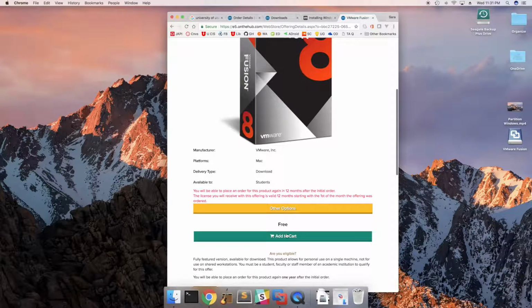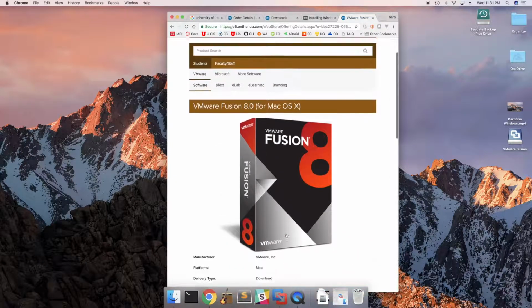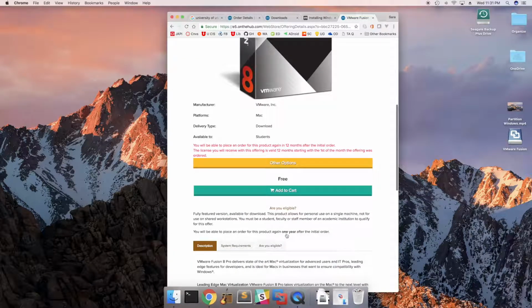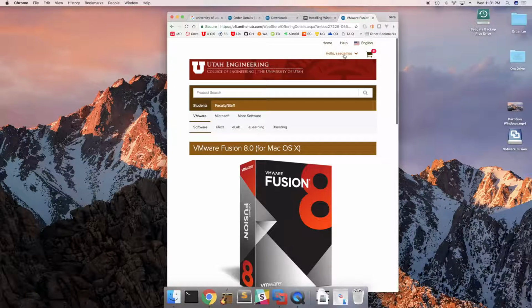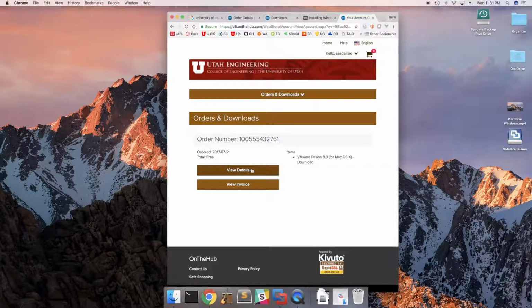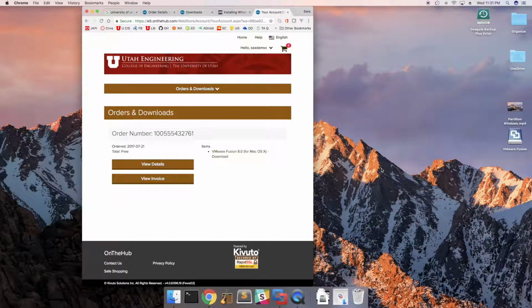So you're going to add it to your cart and do all the necessary steps to purchase it, and then you're going to download it. So for me, I'd have to go into here, click View Details, and download VMware Fusion. Once you have that, down here there's going to be a little DMG file. You're going to click on that and it's going to run you through the installation steps.